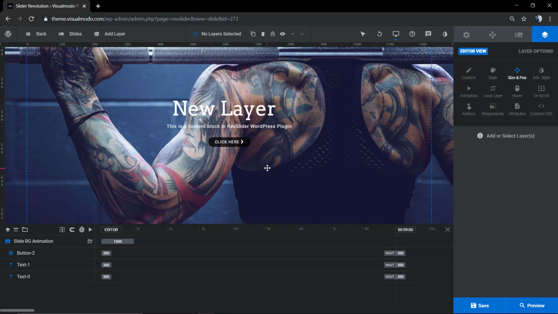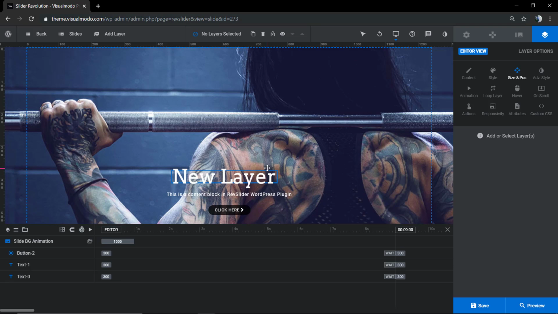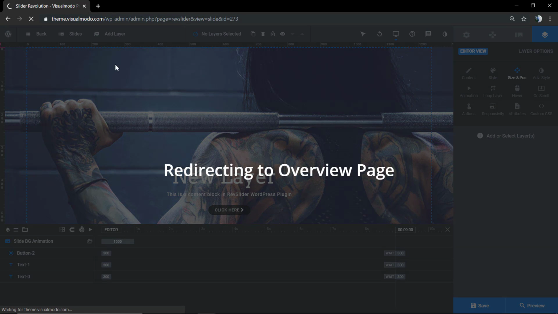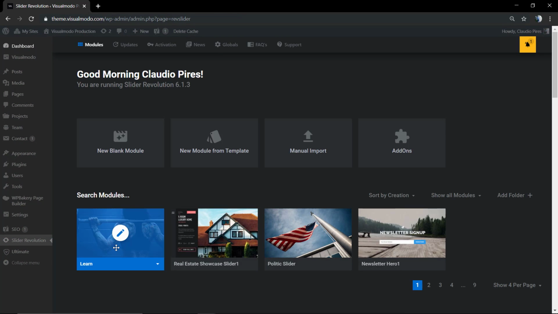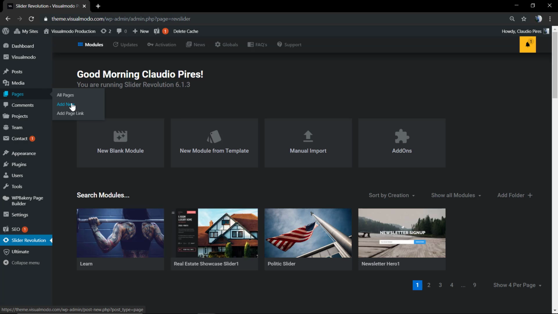This is the first steps on the slider. We're gonna work more on this slider in future videos, so stay subscribed to our YouTube channel in case you want to see the slider evolution.